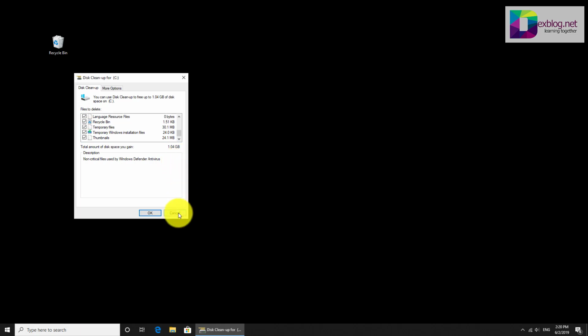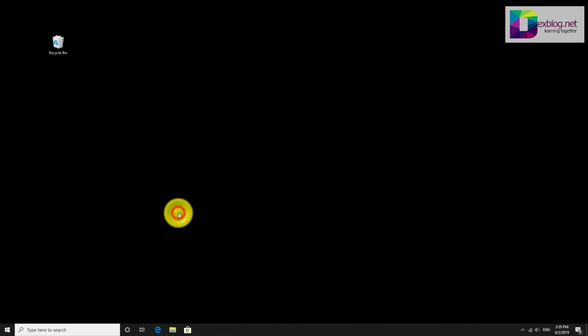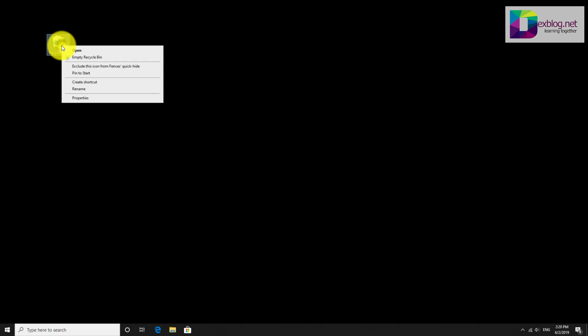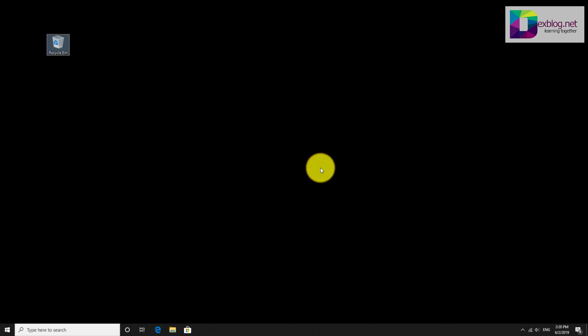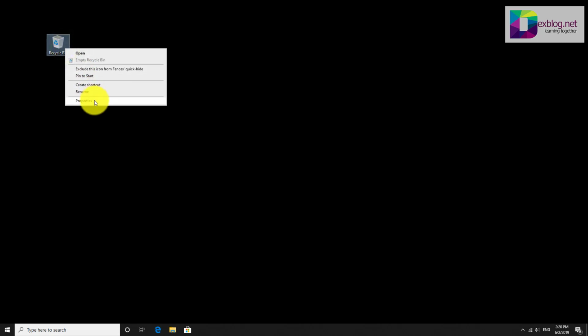Another good way to clear junk files is to clean up your recycle bin. You can do this really easily with a right click on the icon. But the thing that most of you do not know is that you can also adjust how much storage the recycle bin uses. Right click on the recycle bin and go to Properties.